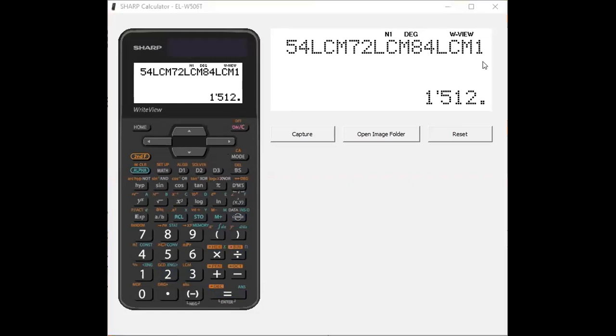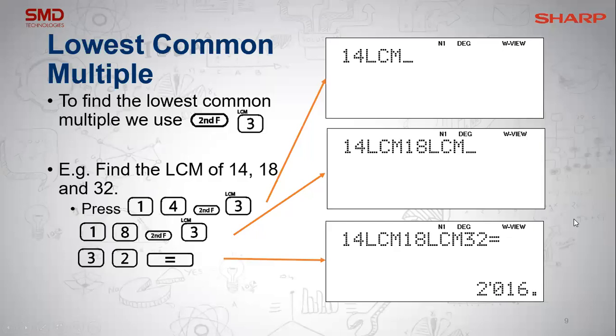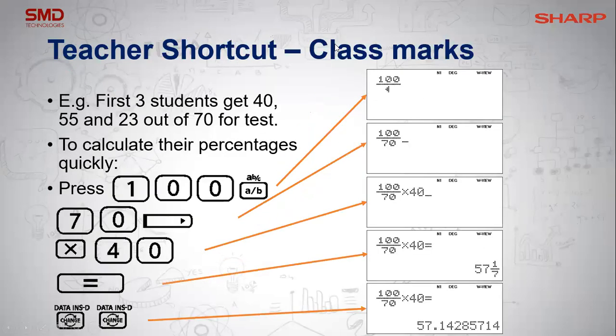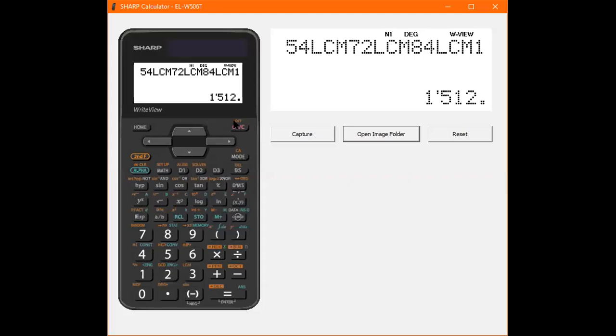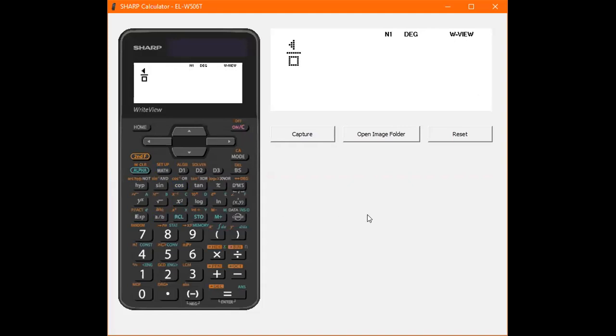The next thing that I want to show you is the shortcut for your class marks. And this is such a nice, handy thing to know, and you can teach it to all your teacher friends at school. It will work on any Sharp calculator if you follow the steps. So basically, at the top of your fraction, you're going to put the value that you want to convert your total to.